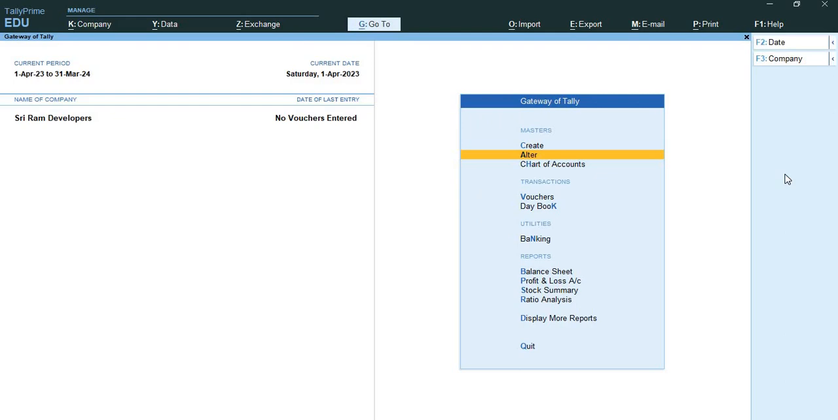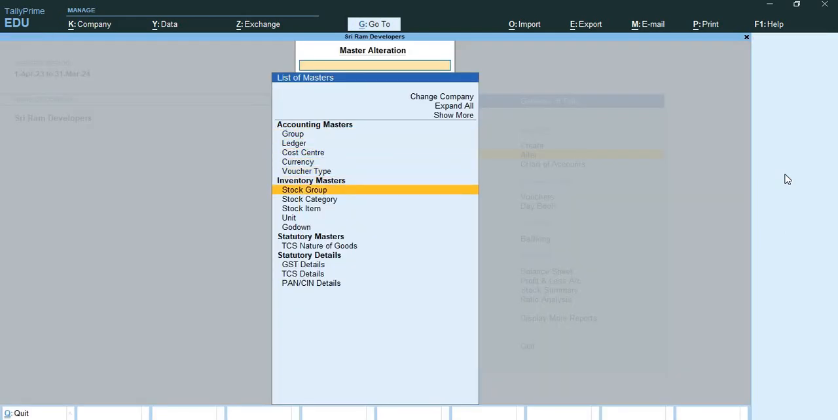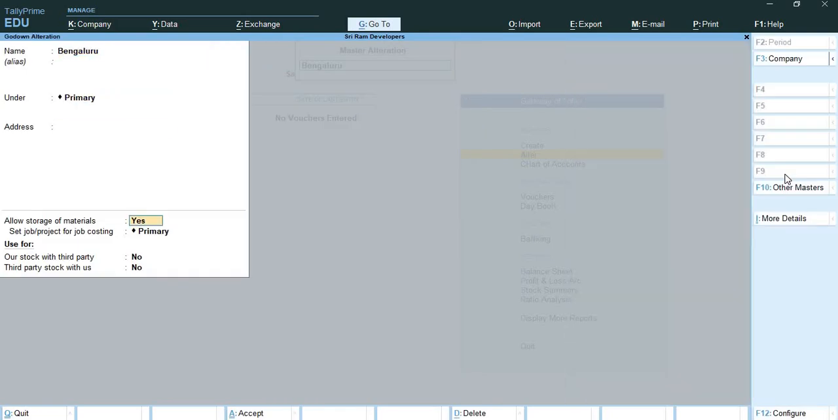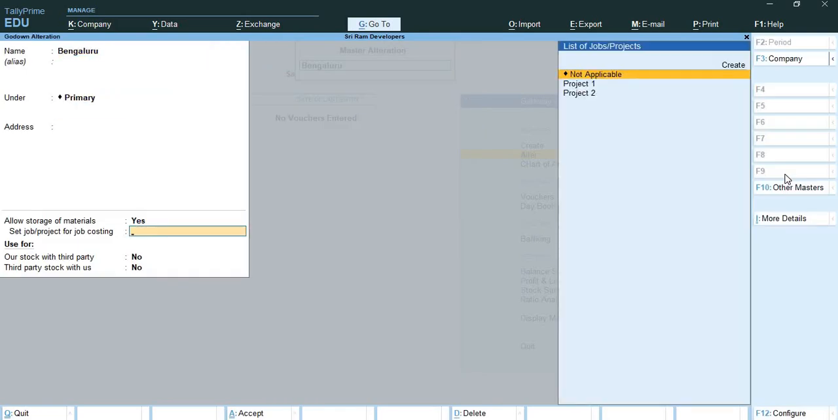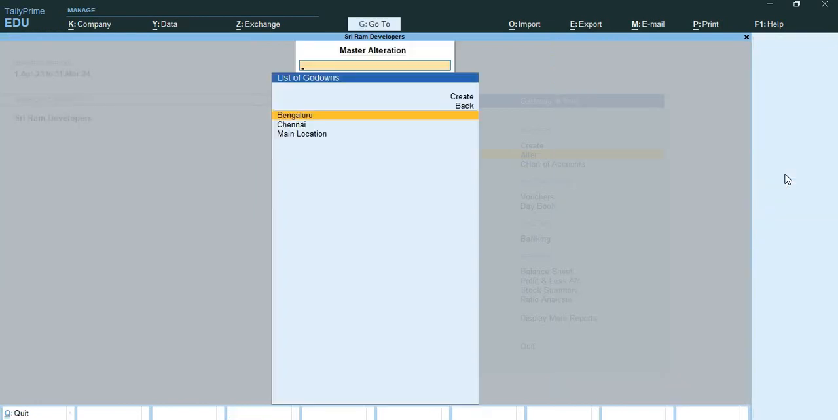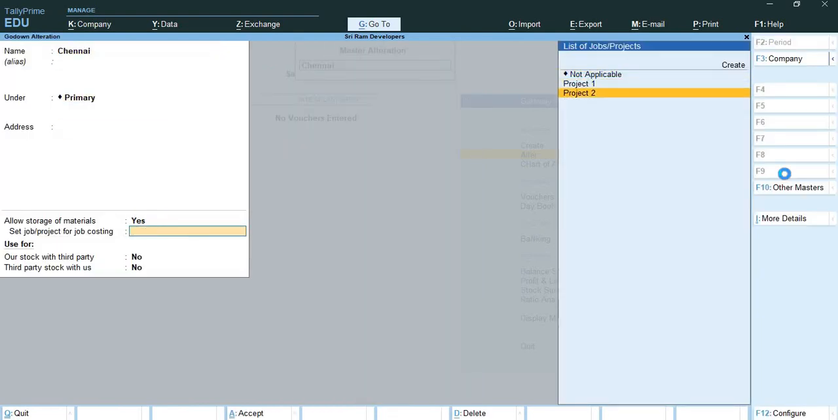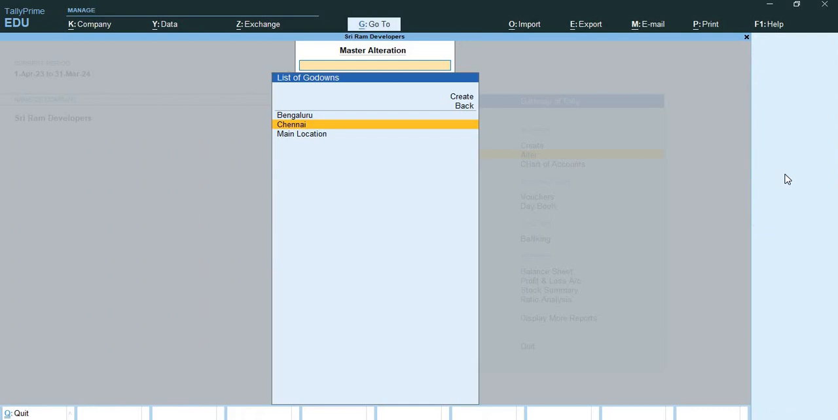Then I'll alter and go to godowns, and here in Bengaluru godown I'll enable this project. In Bengaluru godown I'll allocate project 1, and in Chennai godown I'll allocate project number 2. Alright, next is, now I want to create ledgers for job costing.